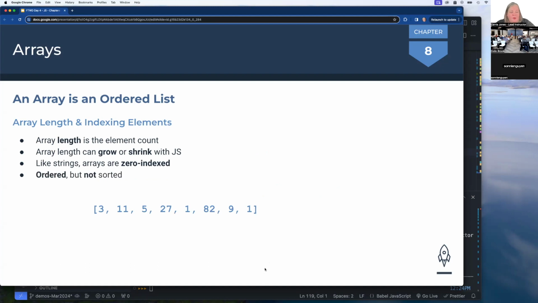Arrays are ordered, but they're not necessarily sorted. You could have things in it that are not alphabetical or not in numeric order. We'll learn how to sort alphabetically in a little bit. So here's an array of a bunch of random numbers, and you can see that they are in index order, from 0 all the way to 7. And that means, of course, that it has a length of 8.